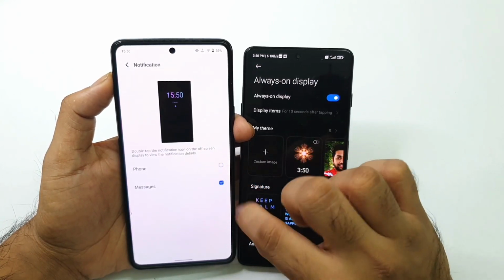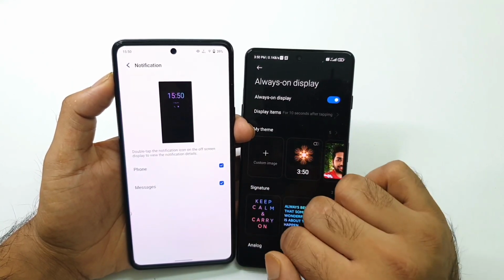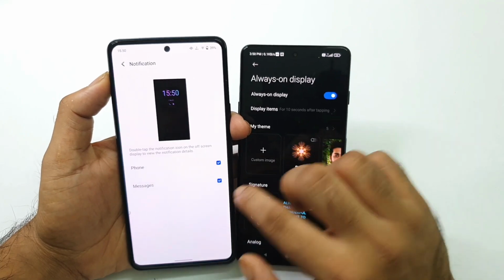And here you have the option to disable and enable phone messages and phone calls as well, as you can see. So that's it, friends.